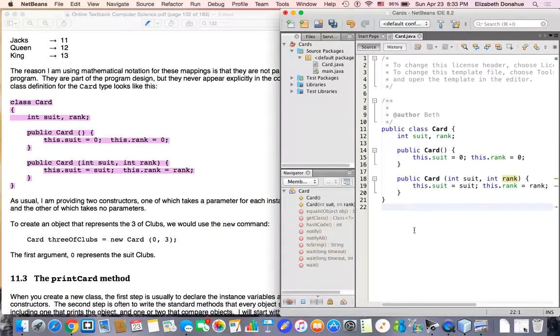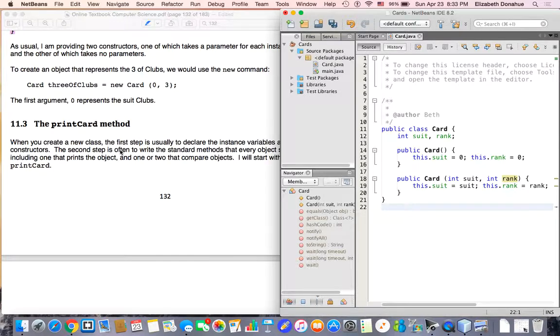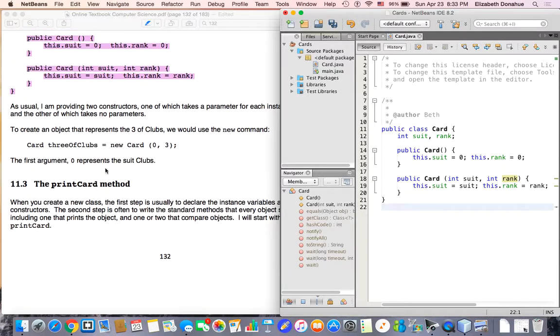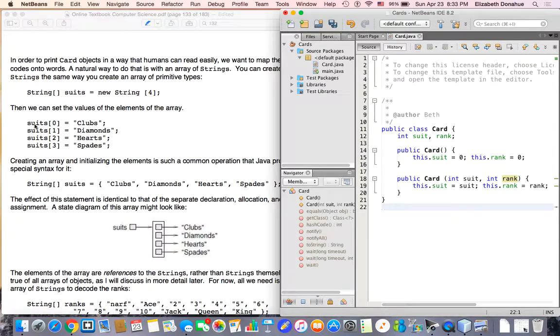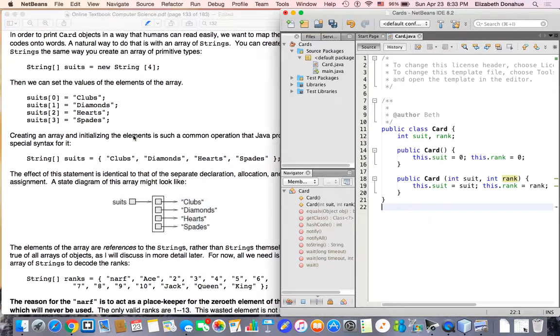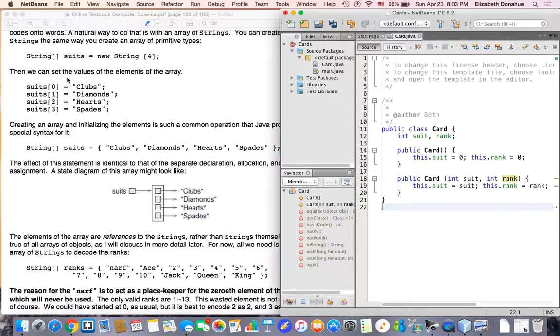So that's the first piece that you have to set up. And then they say they want the printCard method. And look, the printCard method comes right after that. They talk about how you can set up the elements in the array. They say here that suits of 0 are clubs, suits of 1 are diamonds, suits of 2 are hearts, suits of 3 are spades. They give a lot of the background, and they tell you again how you can initialize the suits.